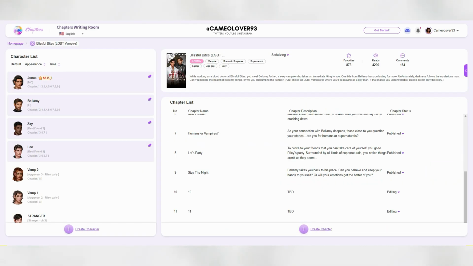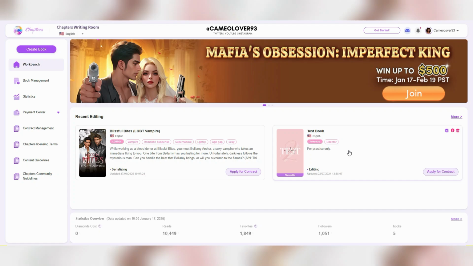Okay, so the last thing that we're going to cover, the last way that you can use the link function is when creating a choice branch and then linking back to your main storyline. So what I'm going to do is, let me get out of here and go to my test book.